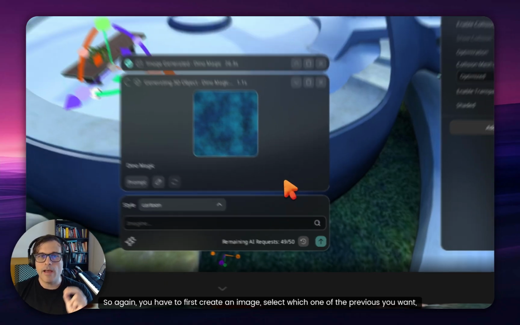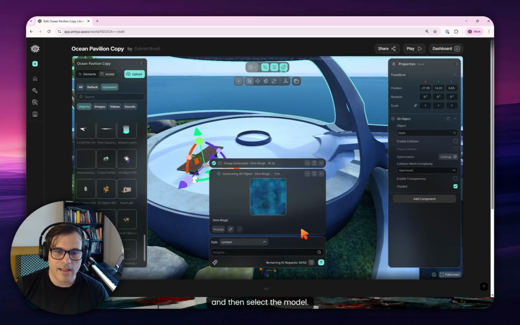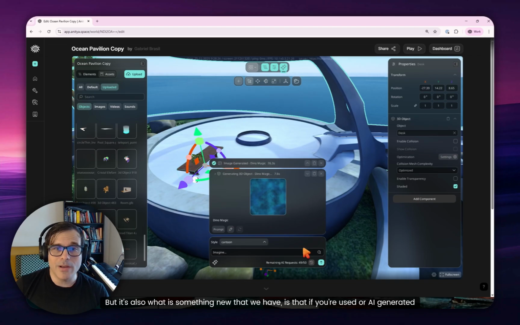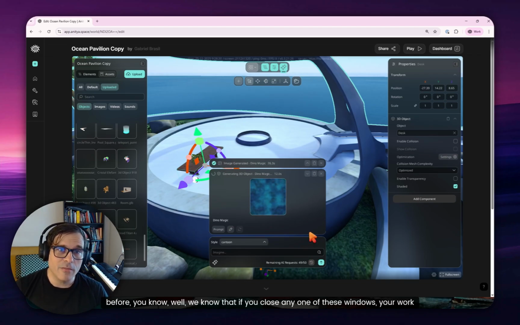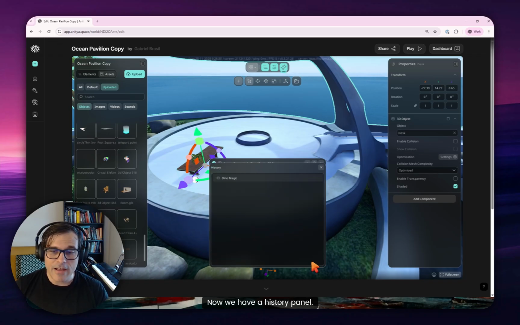So again, you have to first create an image, select which one of the previews you want, and then select the model. But something new that we have is, if you used our AI generator before, we know that if you closed any one of these windows, your work would be lost forever, like only the models. Now we have a history panel.